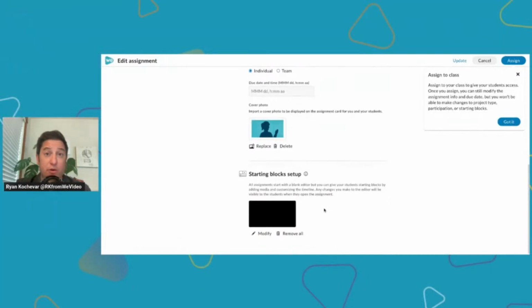You can also remove the starting blocks, which is the template and the media. If you want them to start from scratch, you don't want them to have access to any templates or any preloaded media, you can go ahead and remove all of those starting blocks from the assignment before you publish it to your students. So again, another way to personalize, contextualize the assignment for you and your students.